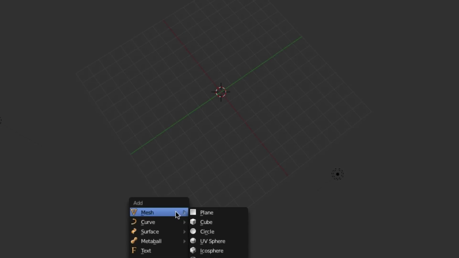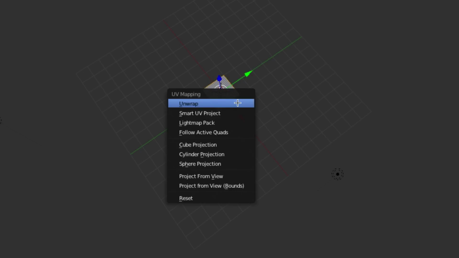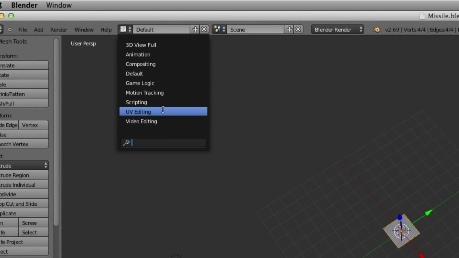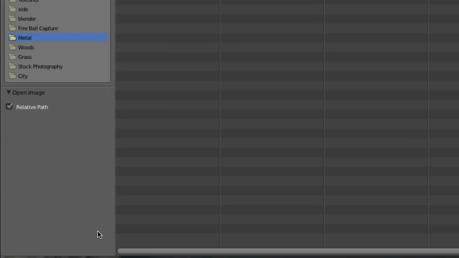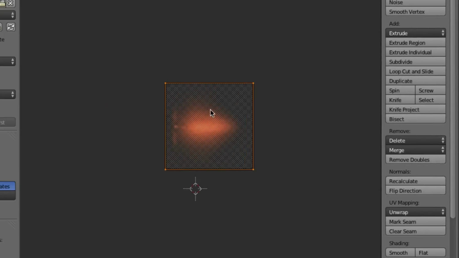Alright, now I want to go Shift A and add a plane. And then we're going to hit Tab to go into edit mode. We're going to unwrap that. And we're going to go into UV editing. And we're going to go into image, open image, and we're going to open an image of fire.